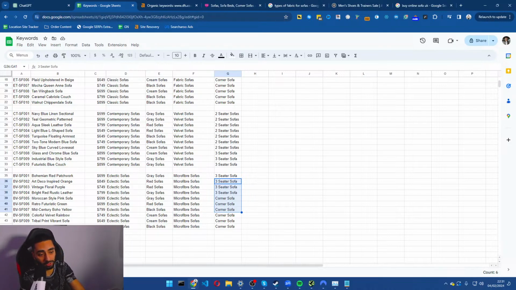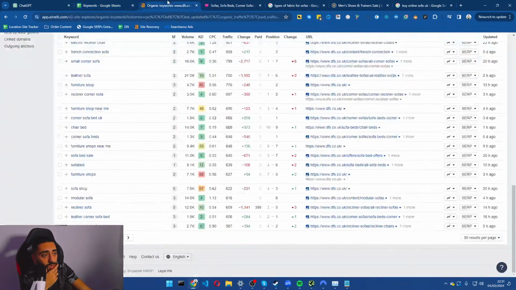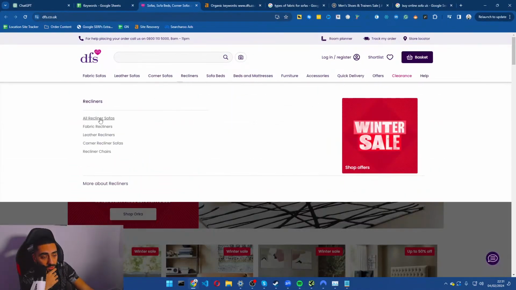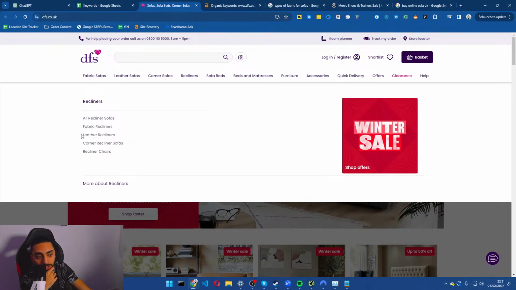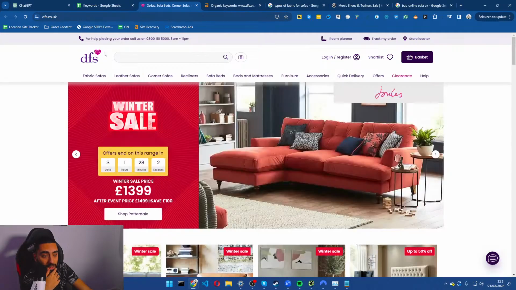So this is our product range. Again, you can do more collections here. I reckon I could probably do a few more different collections if I really wanted to. So for example, you have got the different types of recliners, all recliners, fabric recliners, leather recliners. You can go down that route as well.